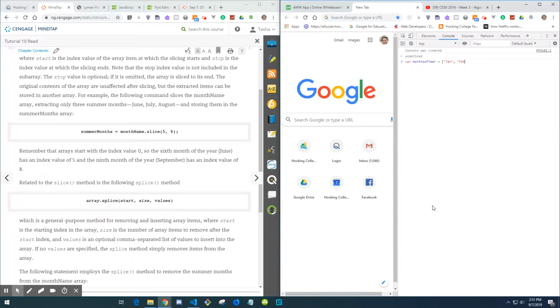Jan, Feb, March, April, May, June, July, August. Sorry, I blanked for a second. Sept, Oct, Nov, Dec. So months of the year, if we call upon it, it'll come up. We got 12 months. Say we only want to look for the summer months.